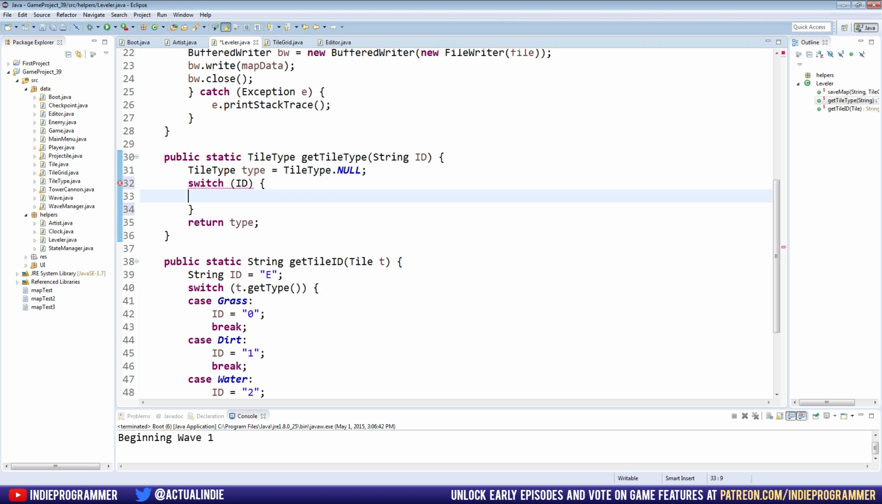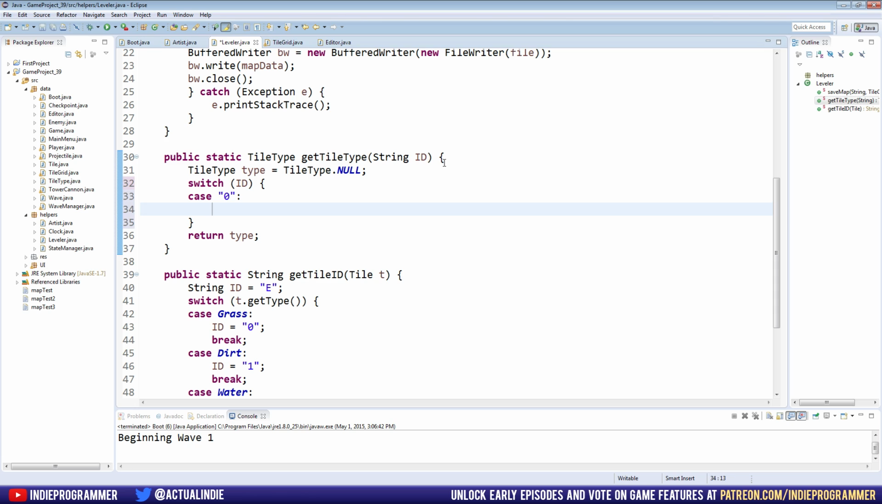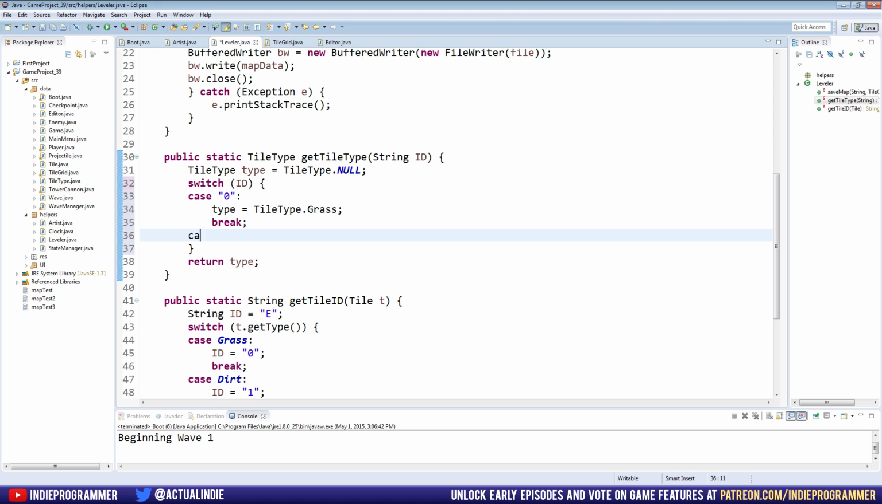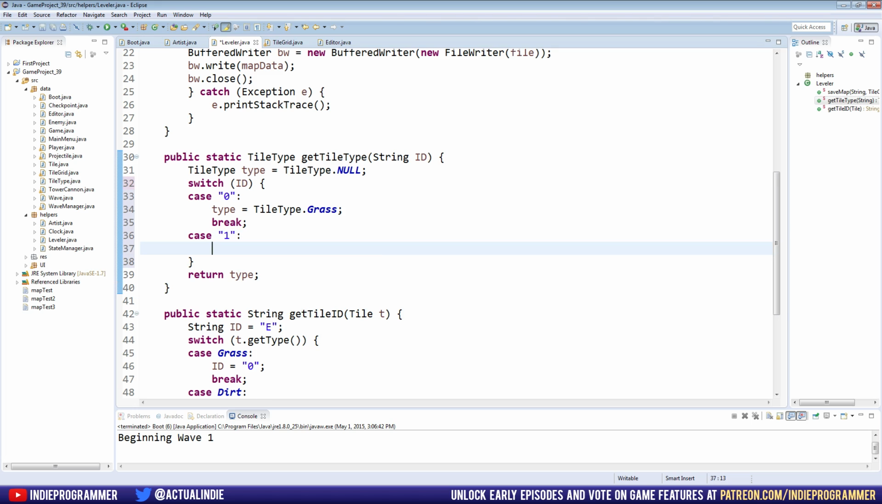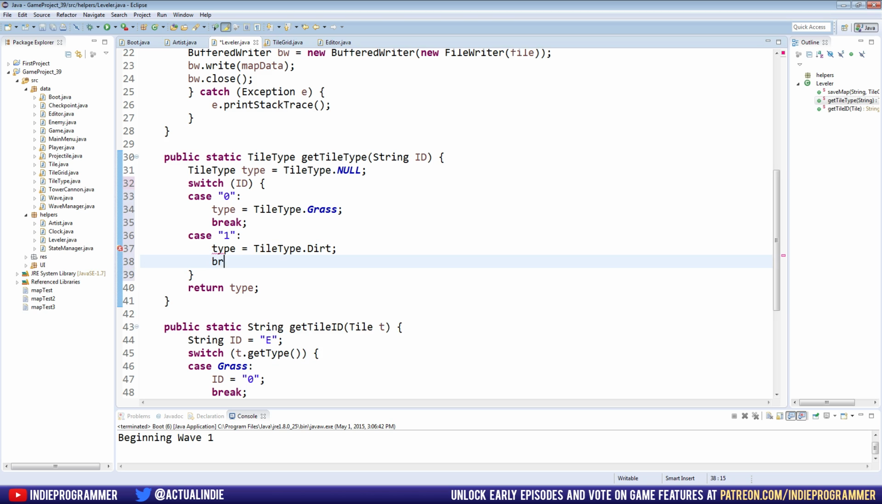And we are going to say case 0 will be type equals TileType.grass, break. Make sure you have it in the same order as the method right below us. If you have different tile types than me, or your setup's a little bit different, just make sure you have the exact same order. It'll make it easier in the future when we combine this kind of stuff. So case 1, type equals TileType.dirt, break.